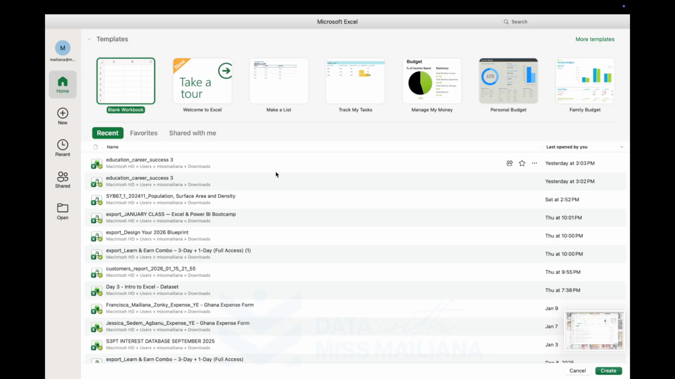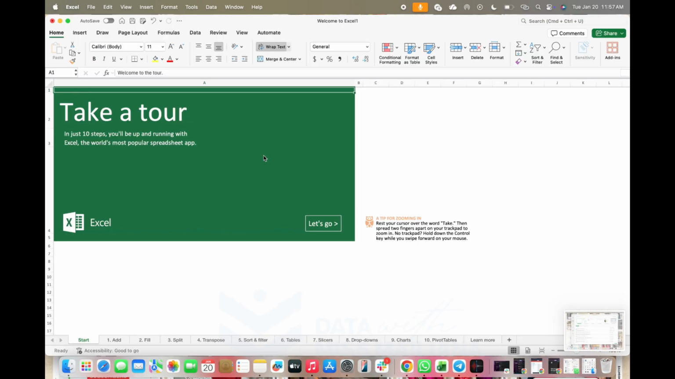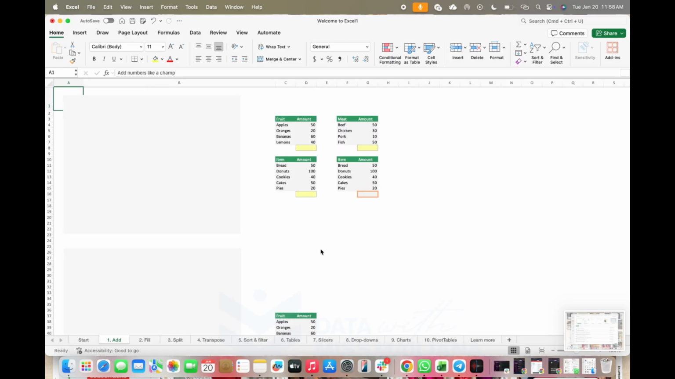What I mean is that you can see there are some templates, more templates here, and something like "Welcome to Excel." So if you are new to the tool, take your time to go through this. Let's see what it says: "Take a tour." Okay, let's go.